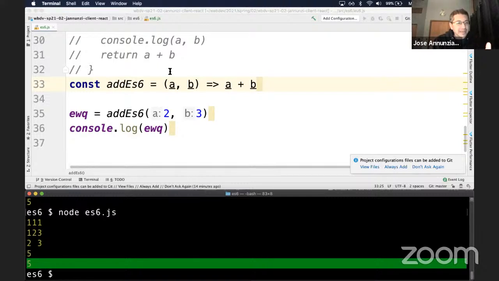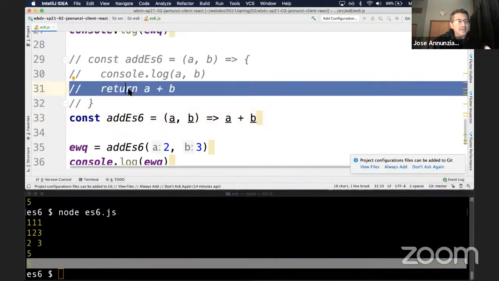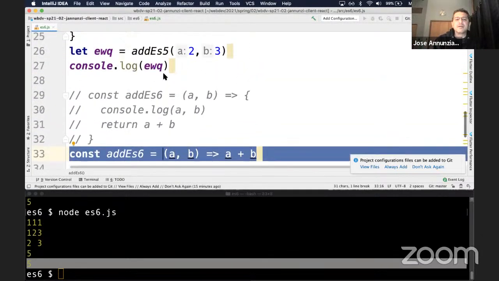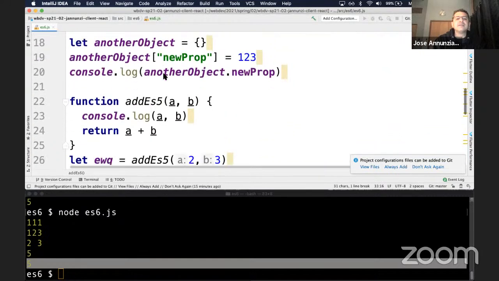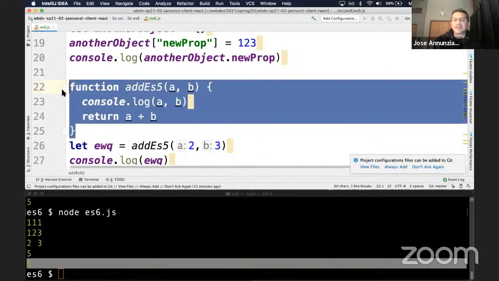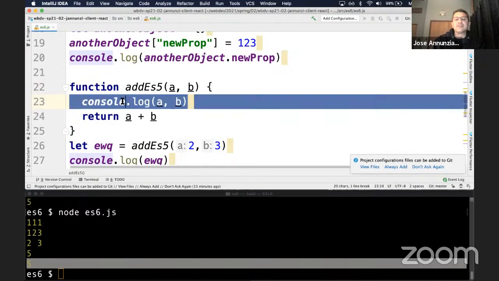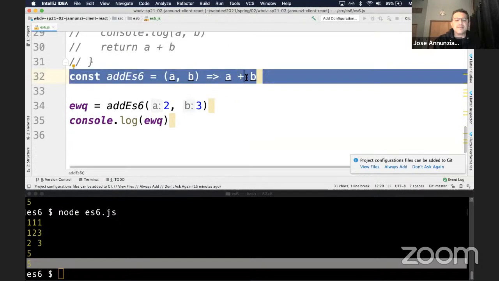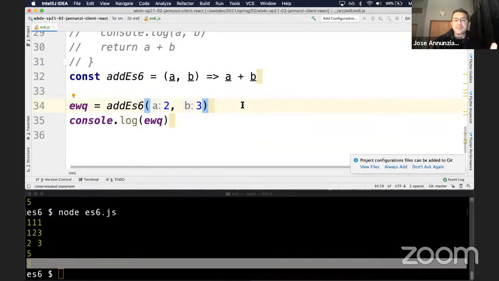But that's only if you just have a return. If you just want to evaluate what it is and then come back with the result, and you don't want to do anything else. Definitely this is much more compact than having to declare a function like that. Even if you didn't have the console, it's still easier to just write it like that. Everybody good? Okay.